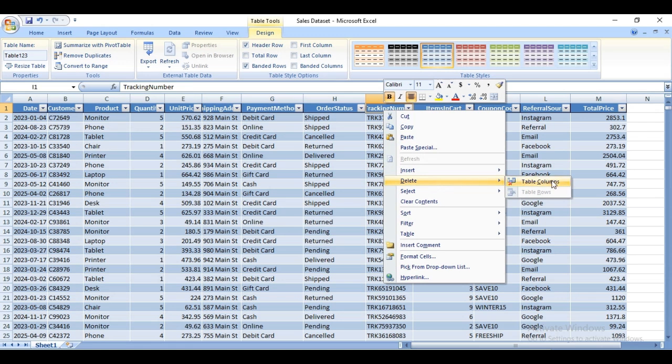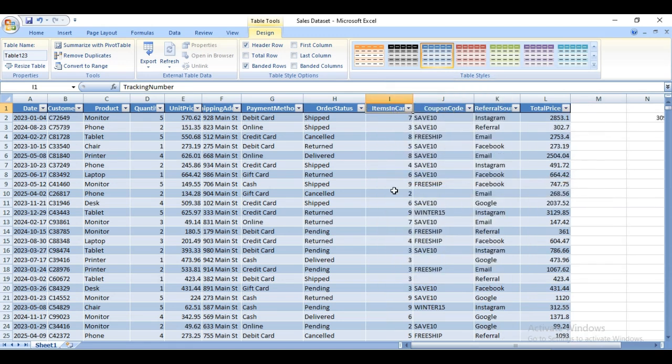Delete table columns. Then we have items in cart, how many items were in each cart. I think we can also decide to leave this. Then coupon code, this is also important. We'll talk about it because you can see some of them are save 10, these are different coupons. So we may want to know how many people have the same type of coupons and why they really get it. Referral source, Instagram, we may need this for our calculation. Then total price, which is numeric, we also need this for our calculation. So this is what we need.